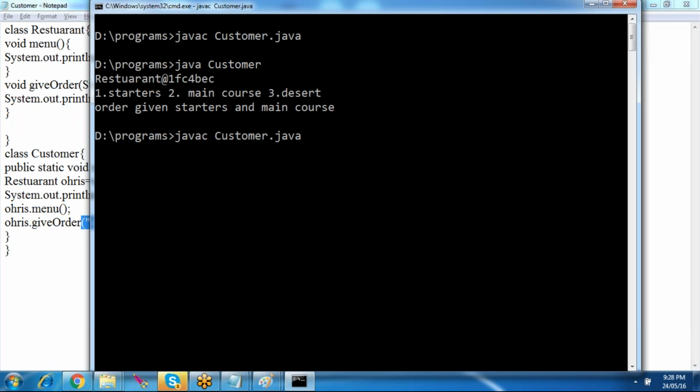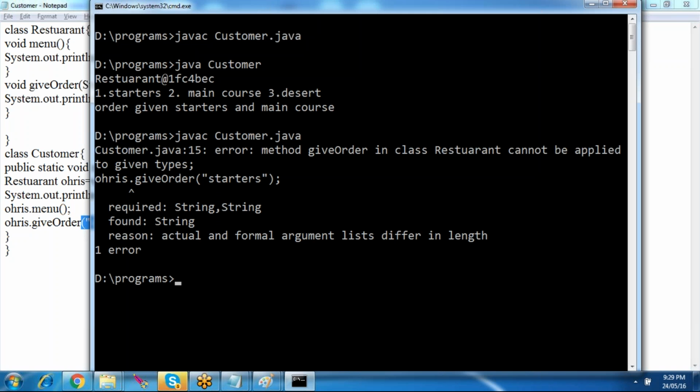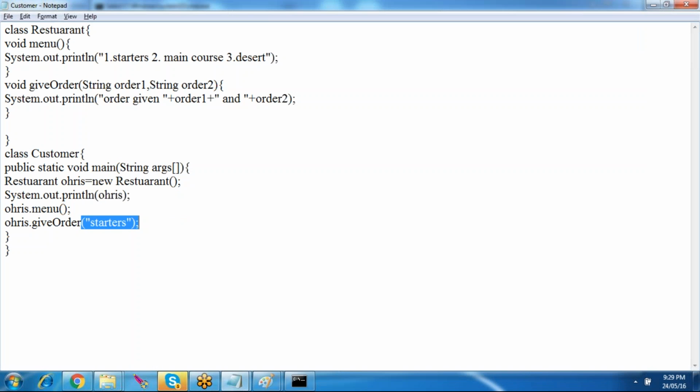Like here, Customer. So what's happening here? Required is nothing but two Strings, and found, what is it? Only one parameter. That is, actual and formal argument lists differ in length. So to overcome that, what you're trying to do, if only one value is getting passed, then only one variable must be declared. That's it.